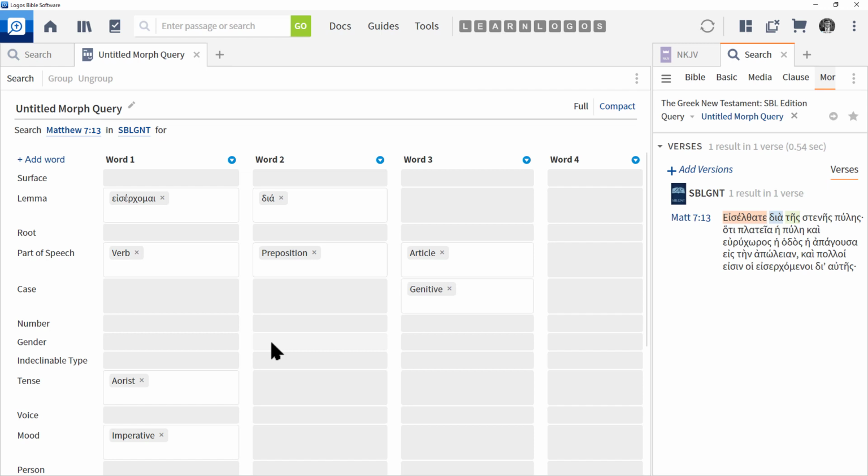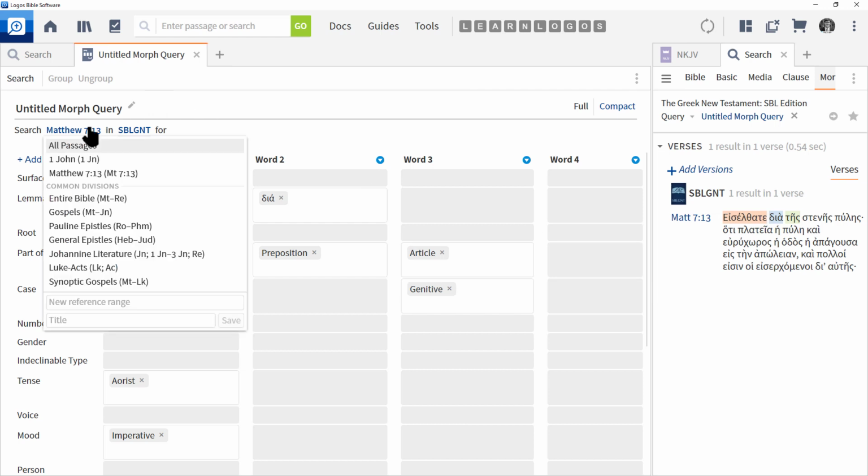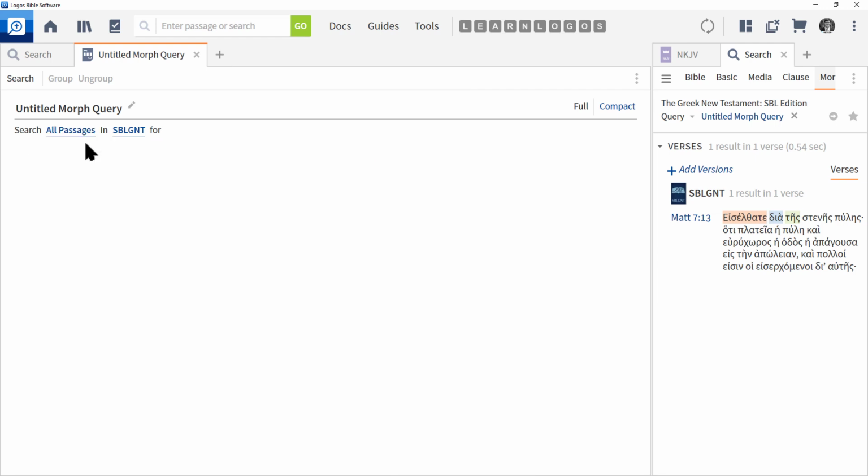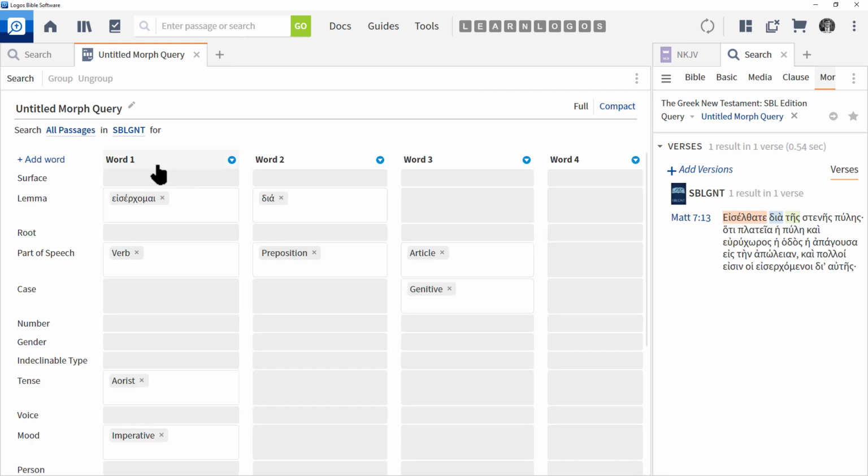Now, if our search was valid and correct, we should see not only the search results at the right, but we'll see the 3 different colors for 3 different words. This is very powerful. Now what we want to do is change Matthew 7:13 to all passages. So click Matthew 7:13, click all passages, and now the search has been changed, and now once again, click search. It turns out Matthew 7:13 was the only place this happened.